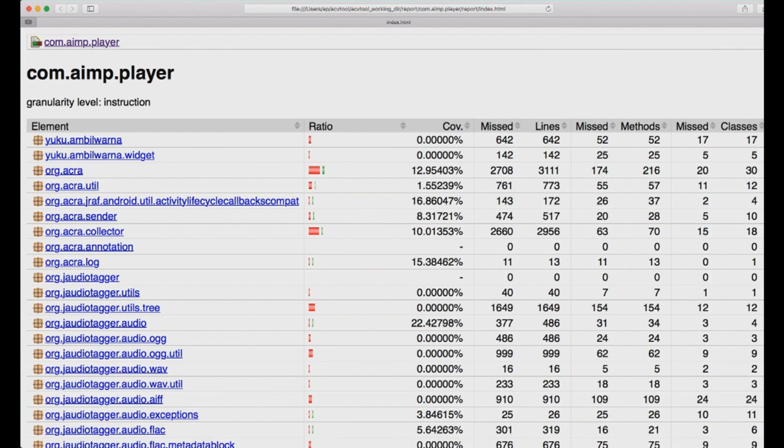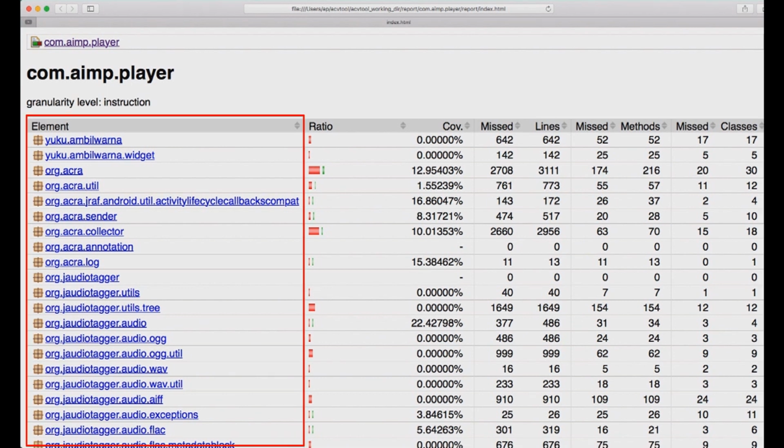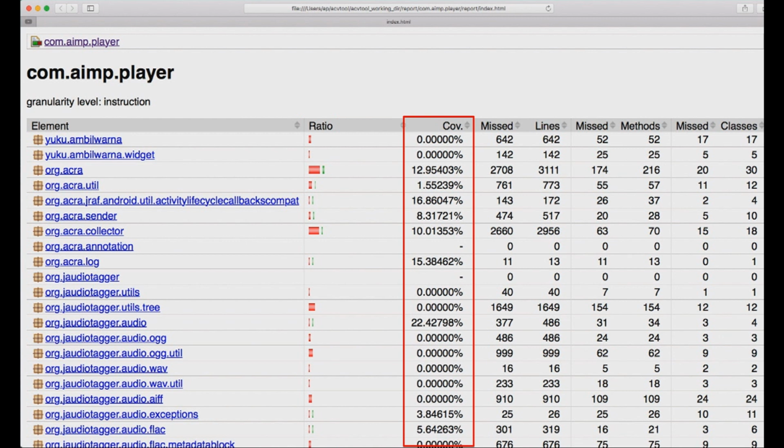First, we see the package name and the marker that coverage has been tracked at the instruction level. This table shows information about code coverage. The first column contains the names of packages within the APK. The next column visualizes how much of the code was executed in green and not executed in red. Next, we can see the percentage of code coverage.